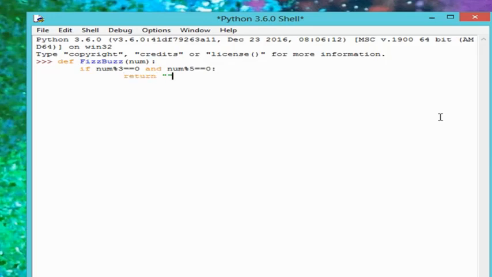So what do we do here? We return FizzBuzz. And we're going to say elif num modulo 3 is equal to 0, what do we do? We're going to return Fizz, and then we're going to say elif num modulo 5 is equal to 0. Now what are we going to do? We're going to return Buzz, and then else, what happens? You just return the number instead.